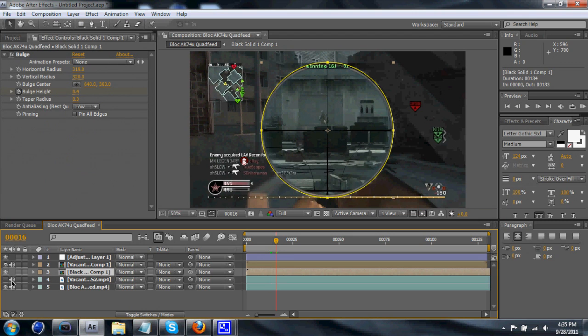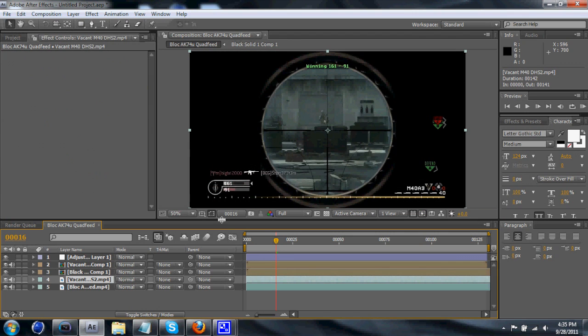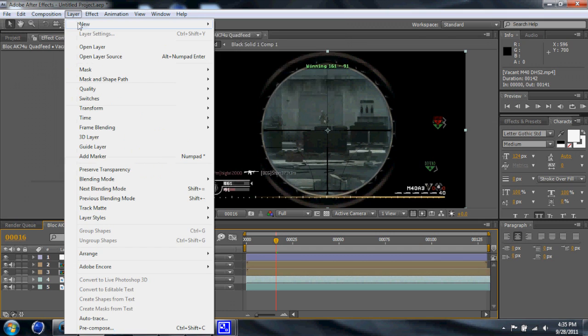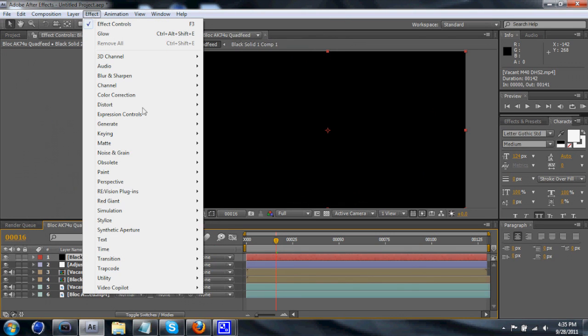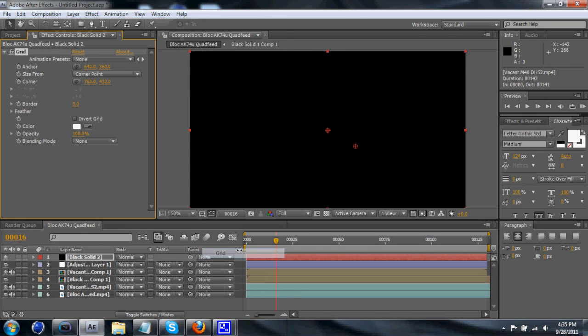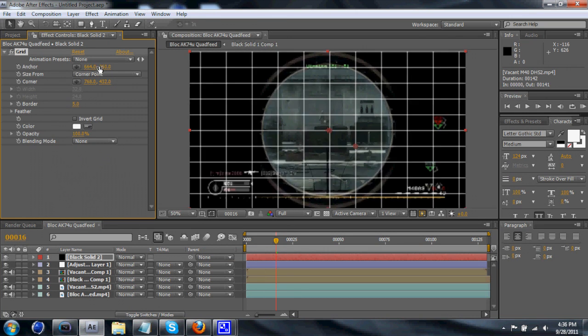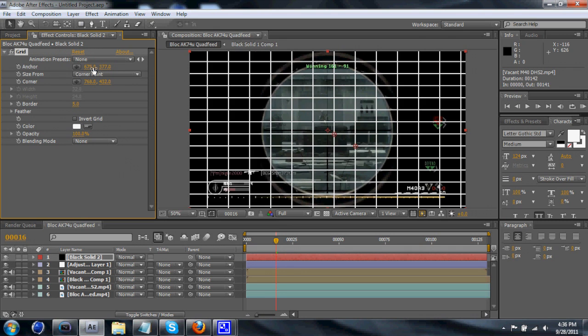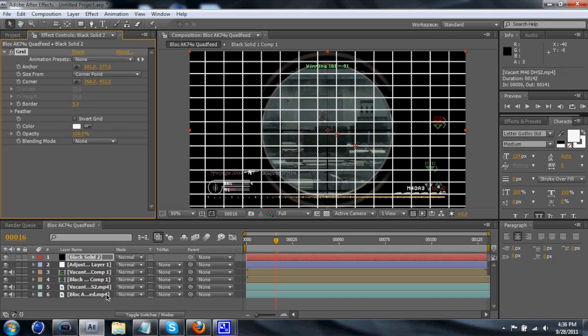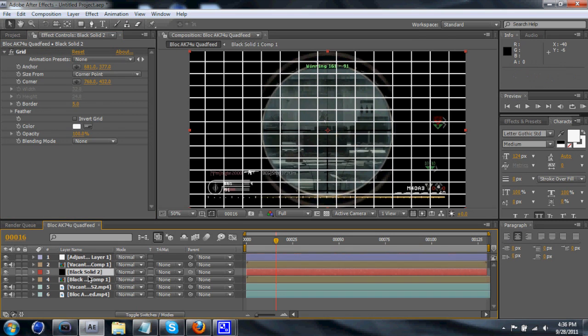Alright, so now you need the background, so that's this little blank layer. Basically what I did, I just went and made a new solid, made it comp size, brought up a grid again, so I'm going to go to generate grid. Again, screw with your anchors so that you have whatever size grid you want. You can go ahead and put this below your scope.